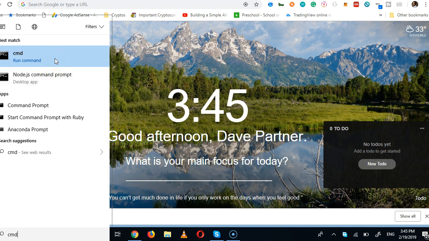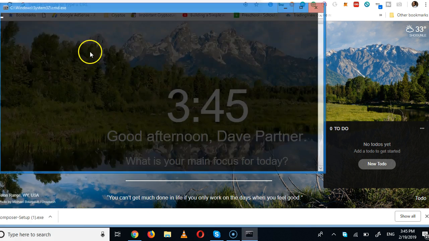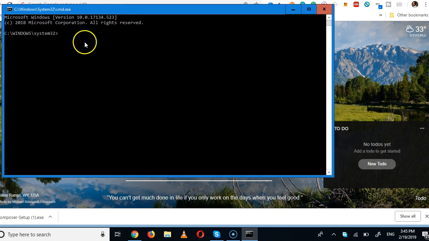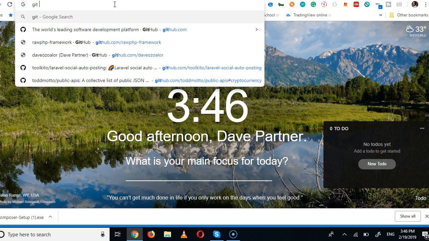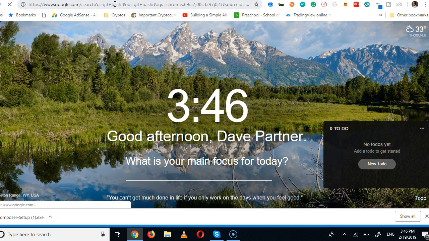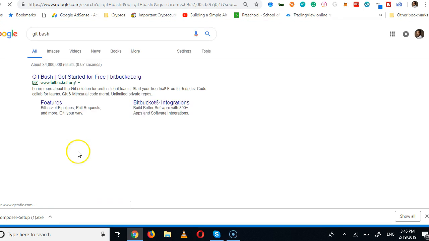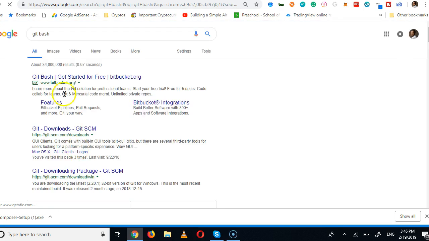So if I do this, it's going to show me. This command prompt comes with every system, but I prefer the Git one. So I'll type git bash, hit enter, or download git bash. It's going to take you right to a special kind of command prompt that is run by Git.